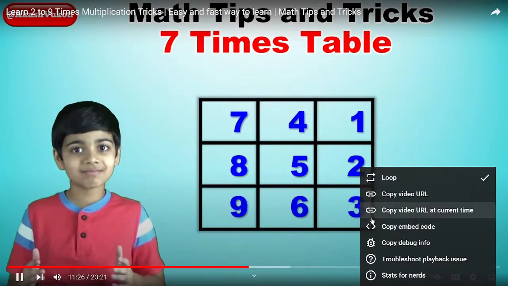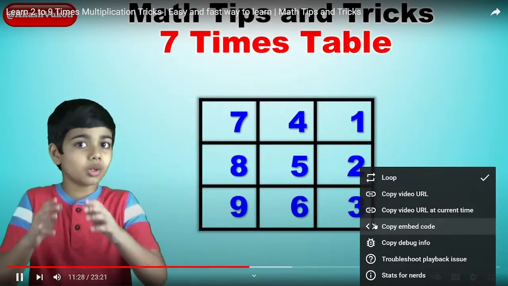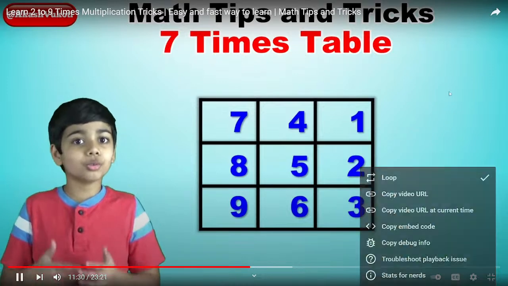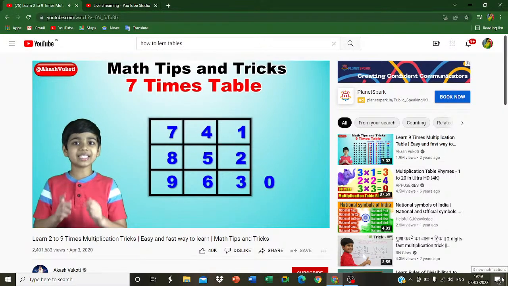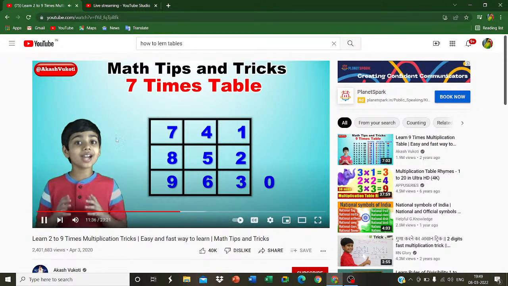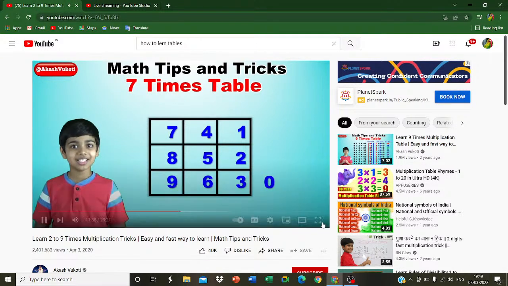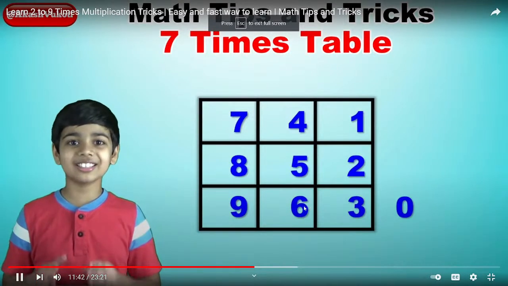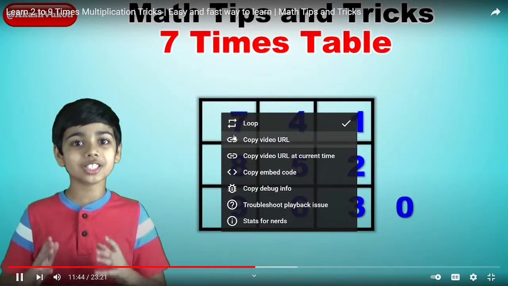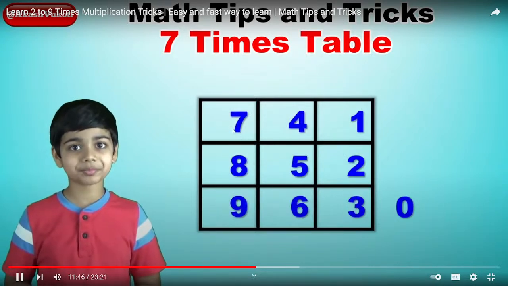And you may be thinking, well, where's the 0? So we write the 0 to the right of the bottom row, right here. And that is the ones digits. Yep, we used up all of the digits. And that is the ones digits of the 7 times table.